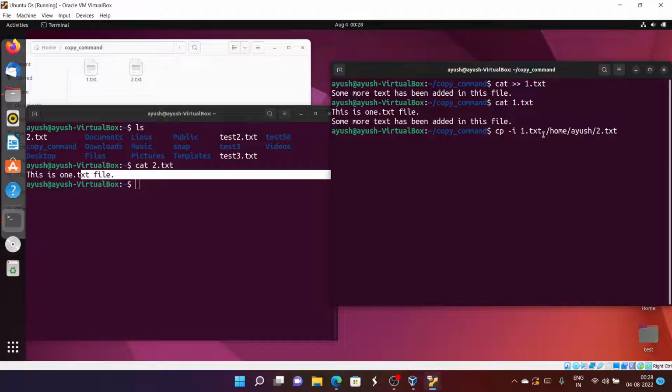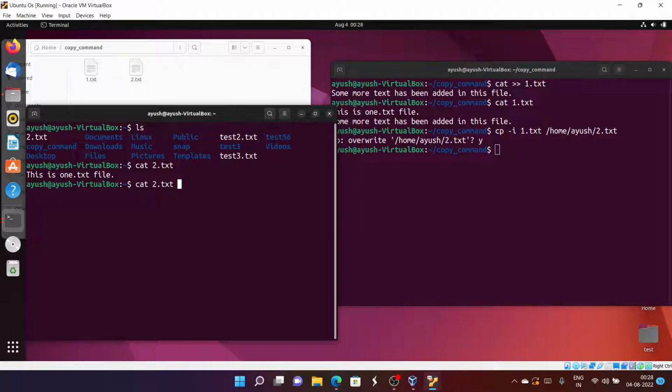overwrite or not. Okay, so let's hit enter, and here you can see it is asking for overwrite, question mark, whether yes or no. I will just hit yes. Now I will check the content of this 2.txt file. So here you can see it has been copied. Okay, I hope you got how you can do it.